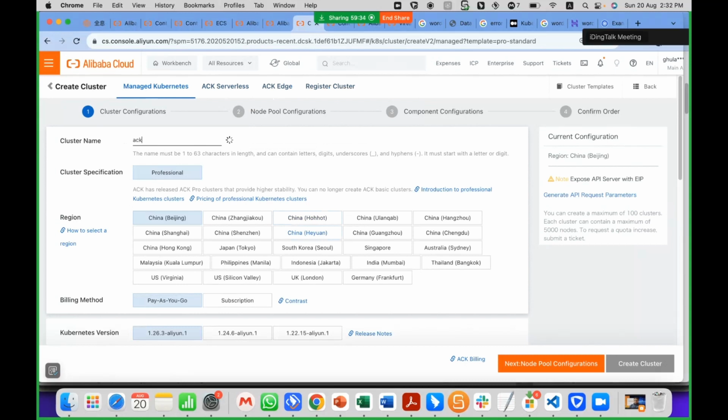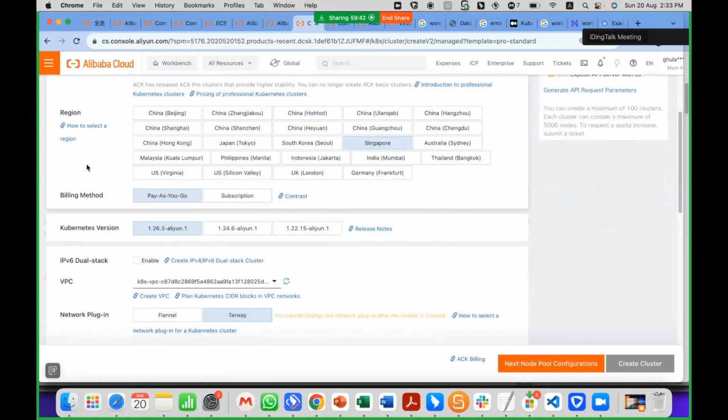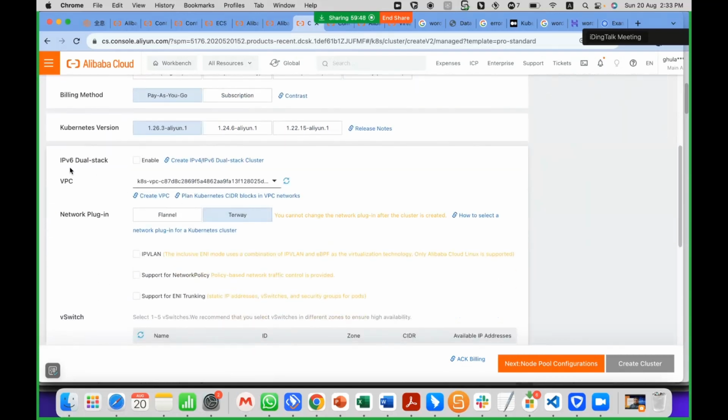I named it ACK APP. It's a professional cluster. I am supposed to select the region. Let's choose Singapore, and the billing method is pay as you go or subscription, and different versions are available here. If I want to deploy IP version 6, I can enable this one. VPC is a virtual private cloud. I already created a VPC in Singapore.